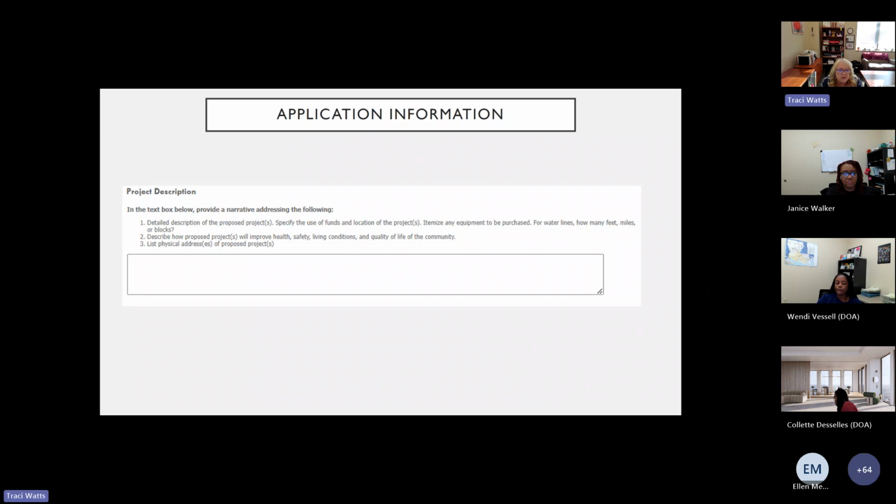You're going to describe how the proposed project will improve health, safety, living conditions, and quality of life for the community. And you're going to list the physical address of the proposed projects.